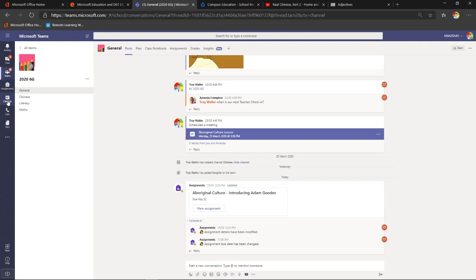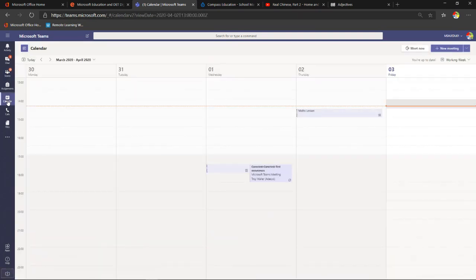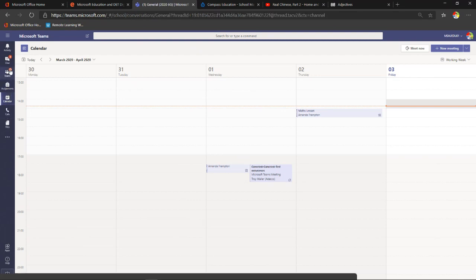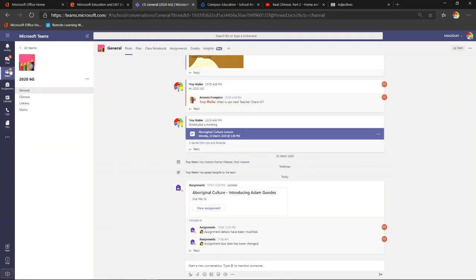I've got my calendar here. My calendar is going to be connected perhaps to my Outlook experience. And then I've also got the ability to make calls, etc. But what I'm going to do for us now is take us into this team, and I want to show you some of the things that you can do inside this space.